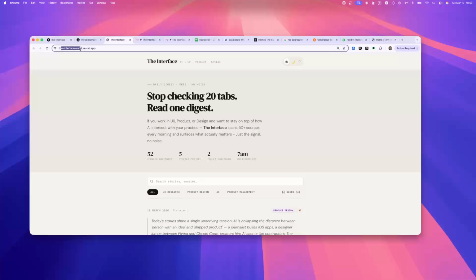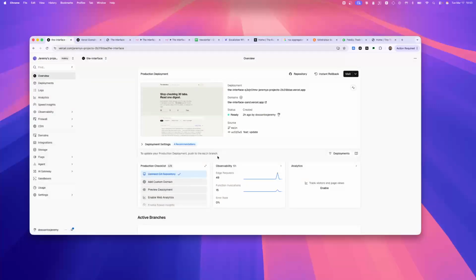So here we have the interface, send Vercel.app, because it's accessible on Vercel. Vercel is a way for you to host the website basically at no cost. If you have no domain, you will use the domain that they provide. So basically, you upload that to Vercel.